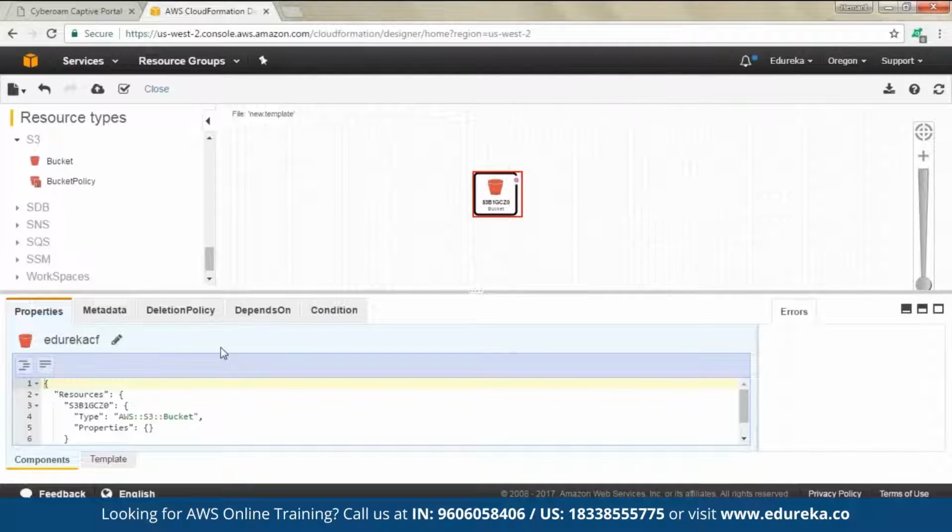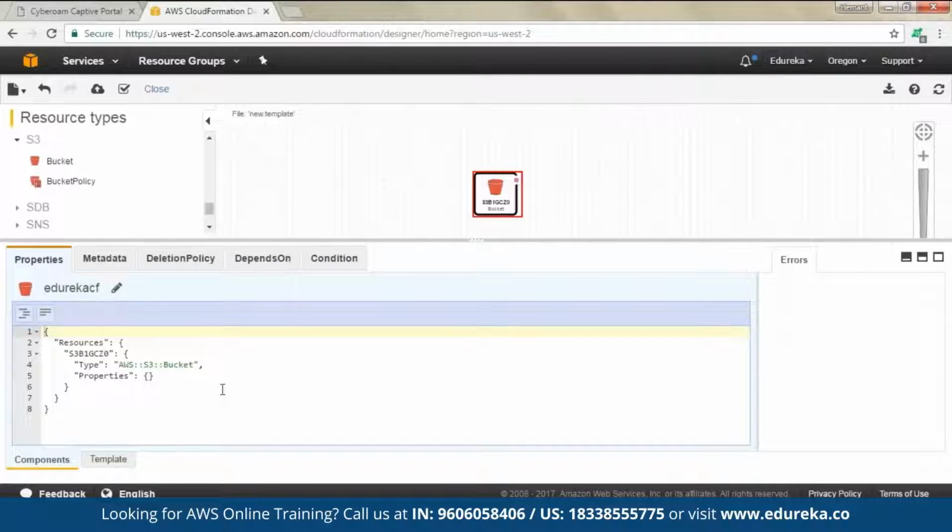So you specified that. Now this is your JSON code. You can compare the JSON code, guys. Let me make it a little bigger for you. Yes, so this is the JSON code. Now I didn't code this JSON script. I just dragged and dropped this bucket over here in CloudFormation and it automatically generated the script.